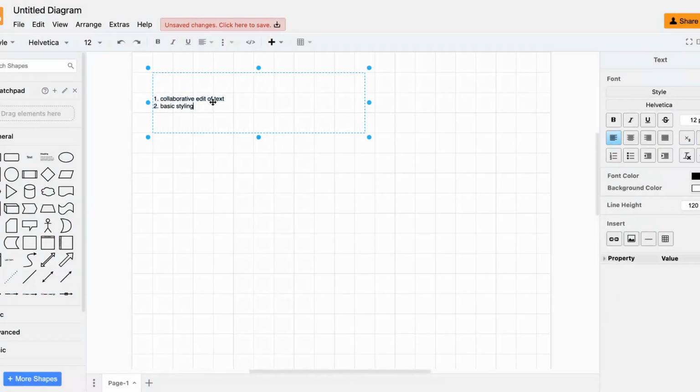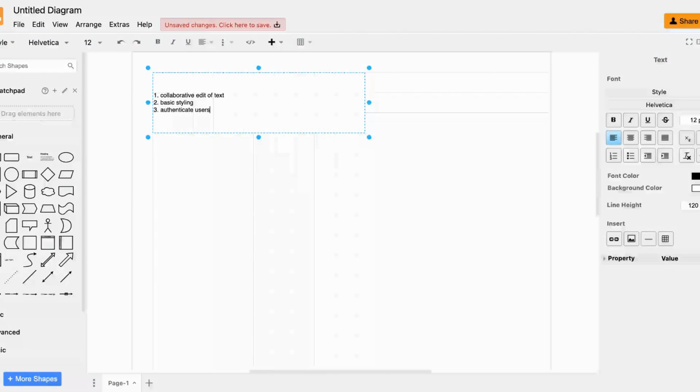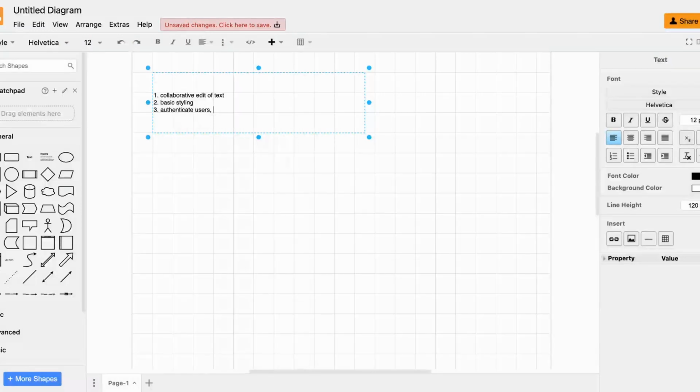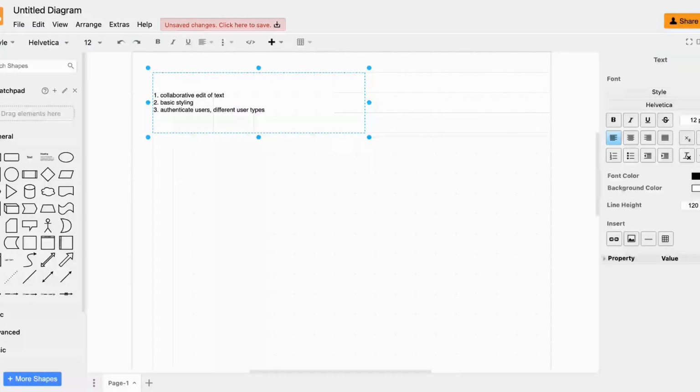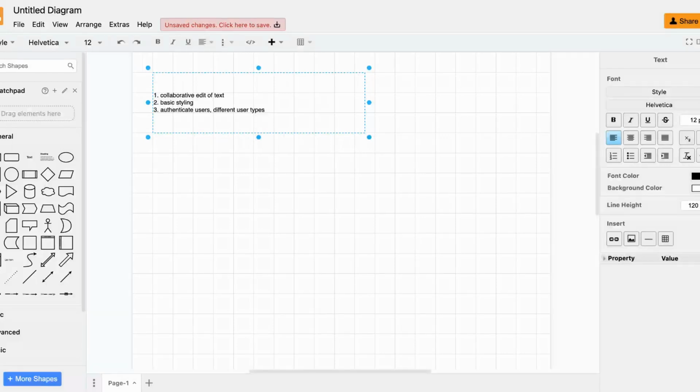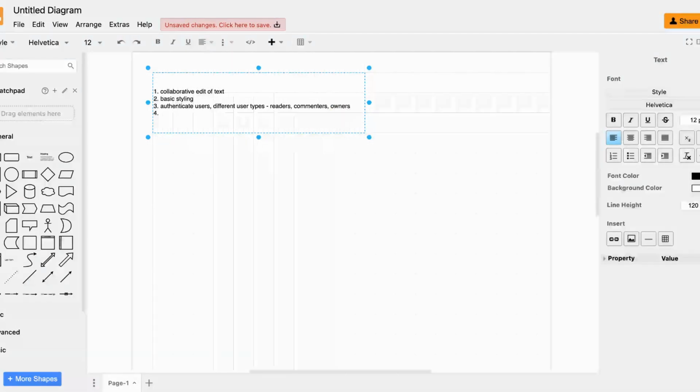Obviously, there should be some way to authenticate users, because some documents have restricted access and should not be publicly available. And other than that, we have different user types: readers, commenters, editors, and owners. Readers, commenters, then editors, who can do everything, and owners, who should see everything.